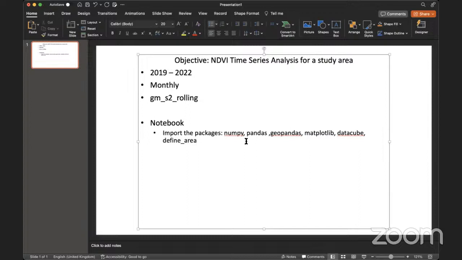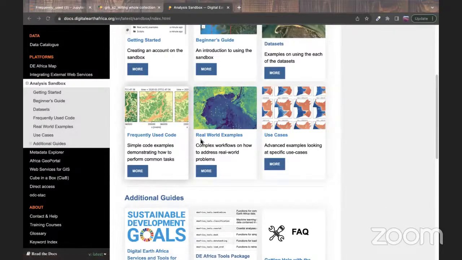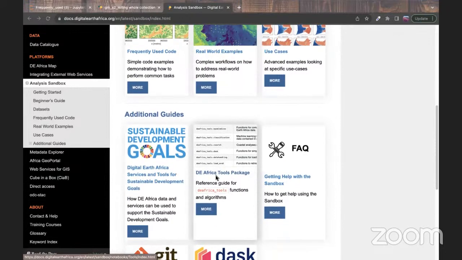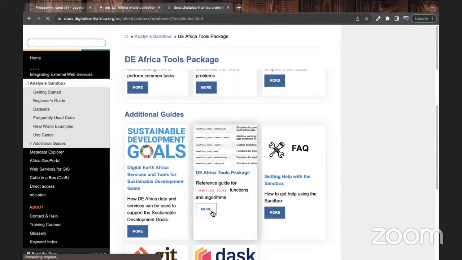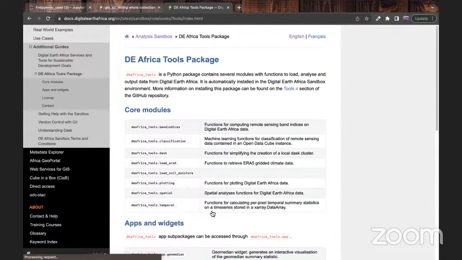For more details about most of the packages, if you visit the docs page that I sent to you, let me share the screen. If you visit this particular area that I shared with you, and you scroll down, you actually see that you have the DE Africa packages. If you click on more, you will know the packages that Digital Earth Africa actually has and how you can implement those packages within your work.